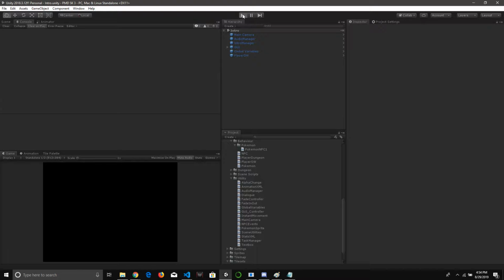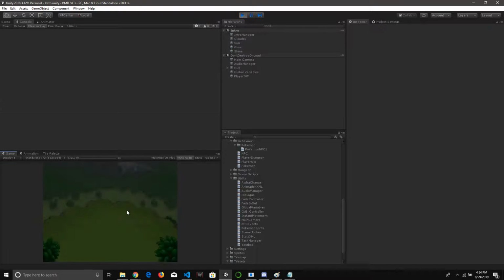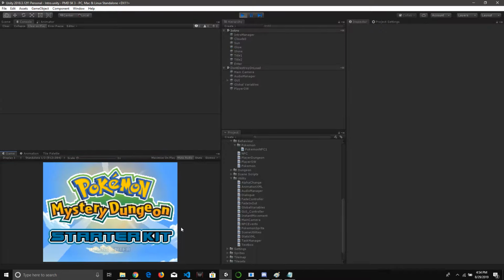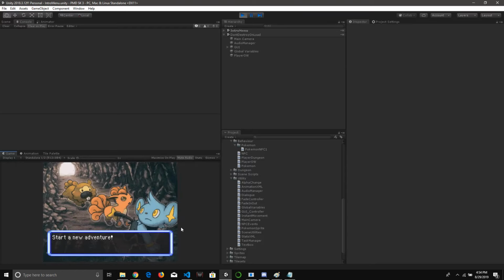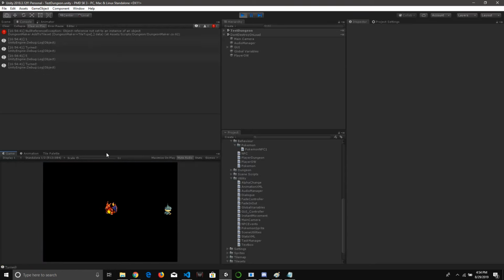Not sure how many people missed the beginning or me showing this part, but it's kind of simple. You go to the beginning. This is like an overworld kind of thing where you enter right now.